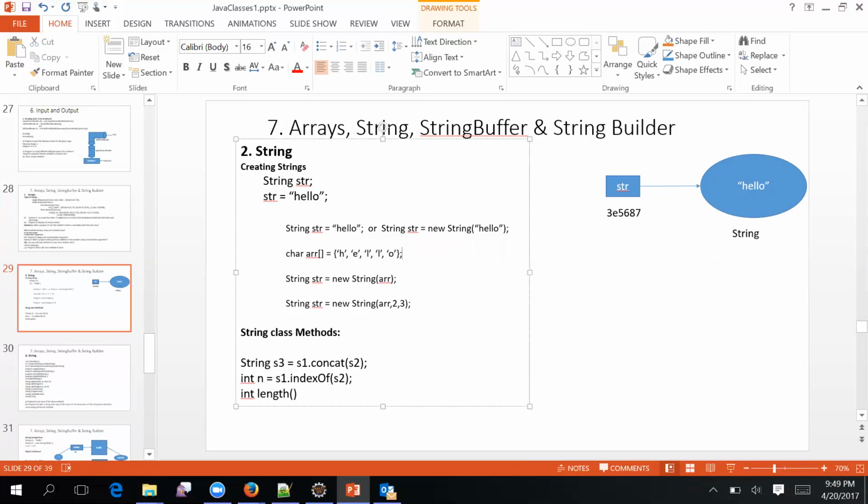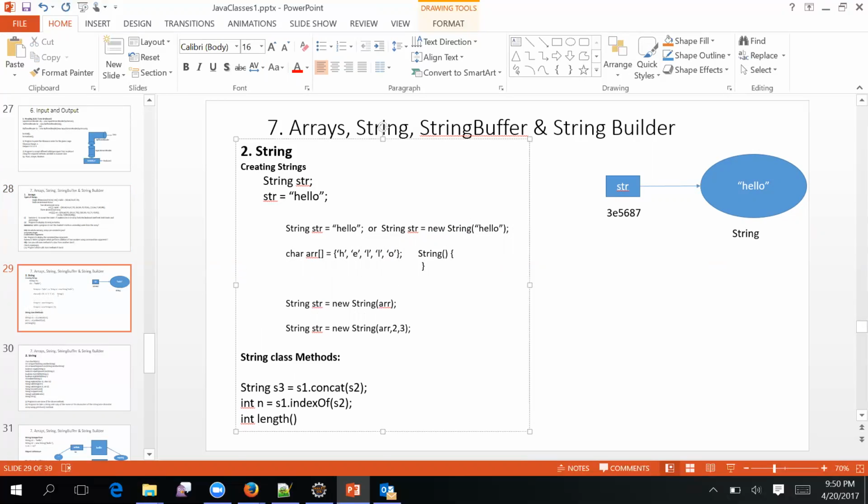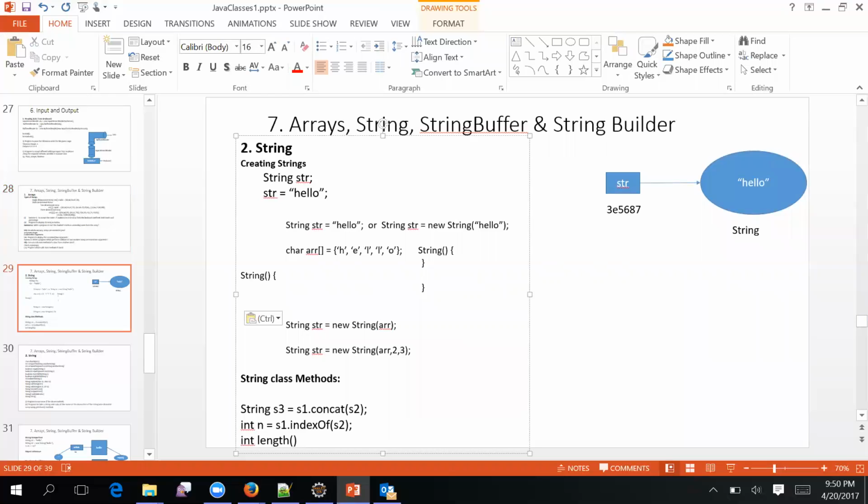Actually, if you observe, the String class has some constructors like this. This is one constructor. And the String class has different constructors, like this, it has char array.